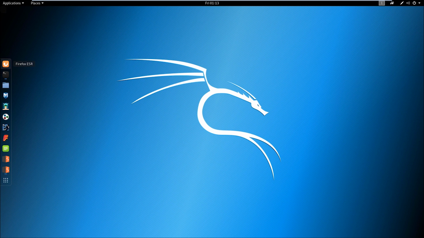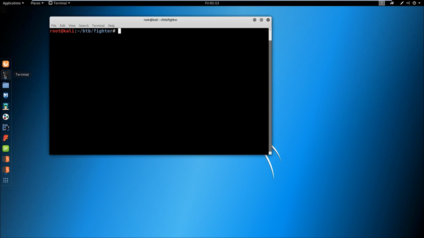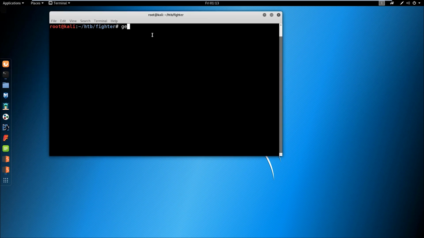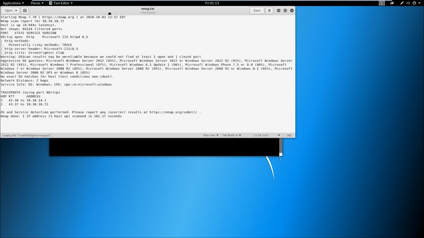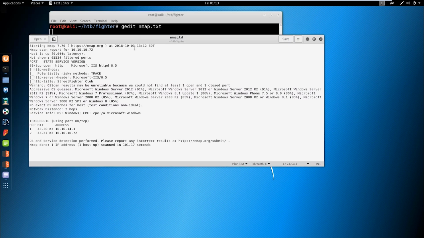So we did end up rooting this box. There's a lot of crazy stuff that goes on, and it's quite the twists and turns, but we'll get there. So let's go ahead and take a look at the Nmap scan here. I'll just gedit the Nmap that I have. If we look at this, there's really not a lot going on.